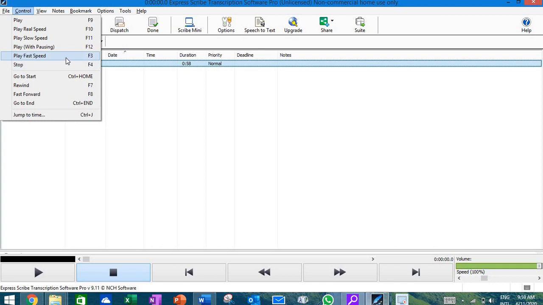What I find useful as well is the play with pausing option, F12, which means that it will play an interval of audio and then pause for a few moments and then resume playing, which will automatically give you time to catch up on your typing, which means that you'll spend less time having to rewind. And then there's also a jump to time option, which will allow you to immediately jump to a specific time in the audio file.